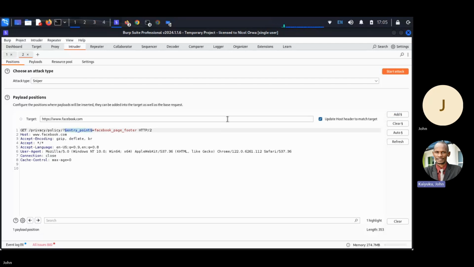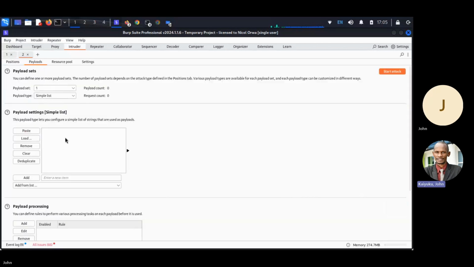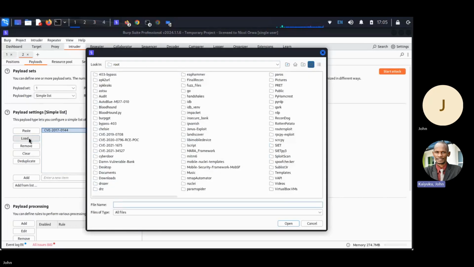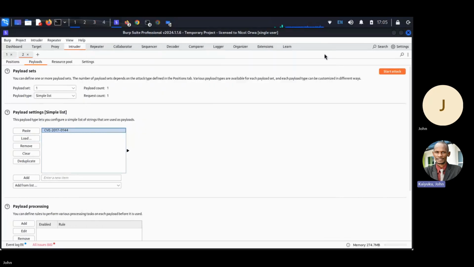So we'll come there and select the payload. If it is something I've copied from somewhere like GitHub, I'll be able to paste that. If it's somewhere on a list, I will be able to load that from a list and then achieve my target by using that list against the site that I want to pen test.